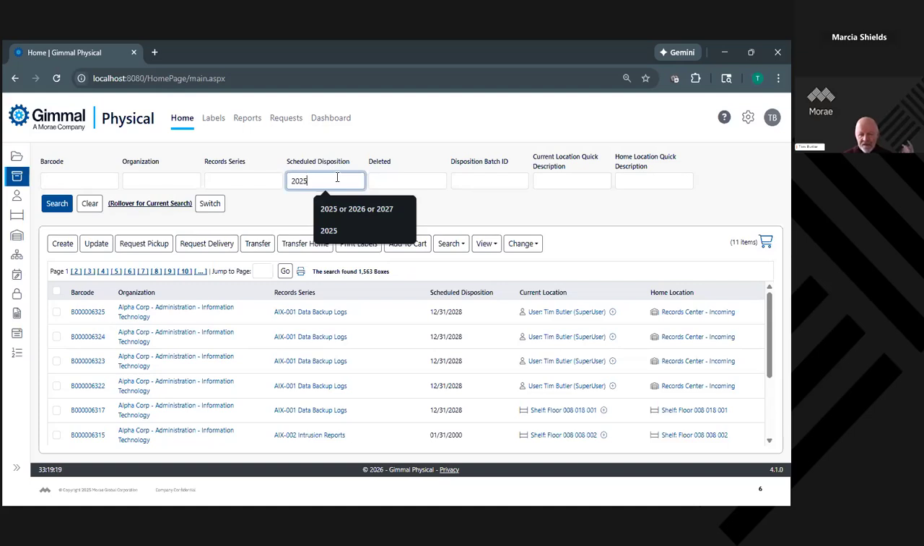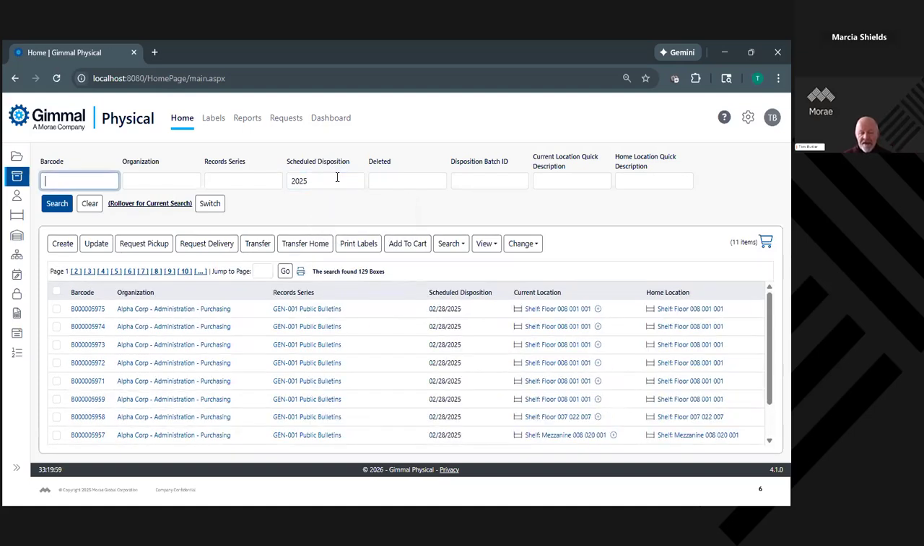I'm saying, hey, Gimmal Physical, show me all the boxes that were eligible for destruction sometime in 2025. We get our number right here, 129 boxes that were eligible. And sure enough, if you look at all these scheduled disposition dates, they're going to be in 2025 somewhere. The easiest way to get data out of Gimmal Physical, guys, is this little printer icon right here. Super simple. You simply click on it.